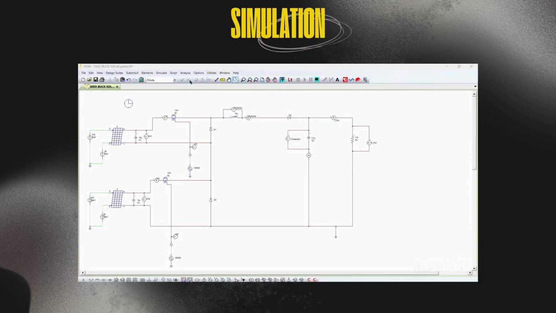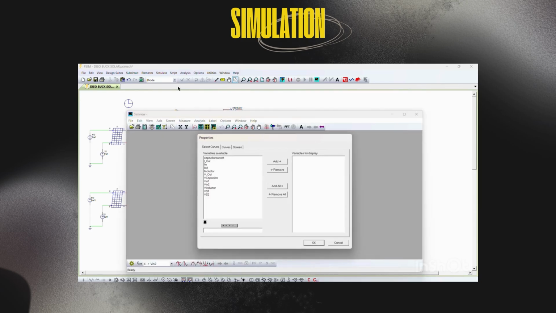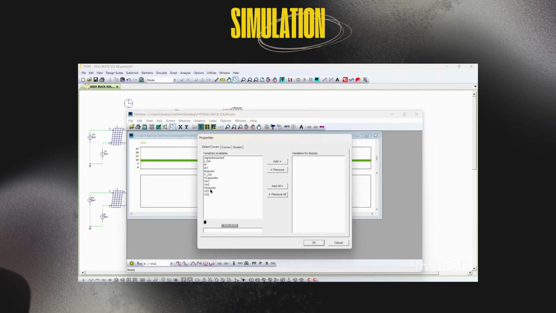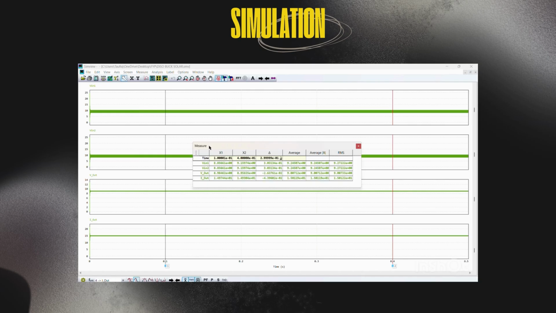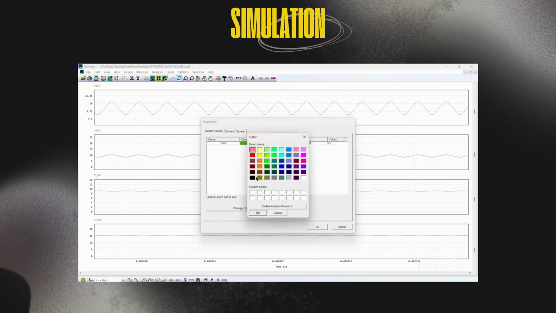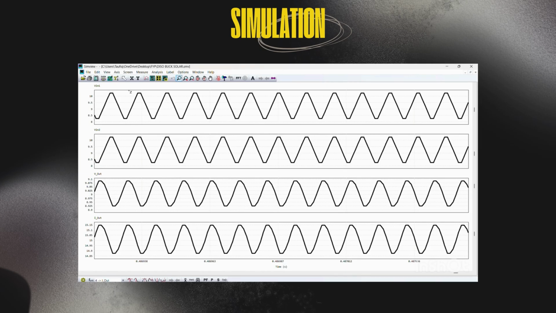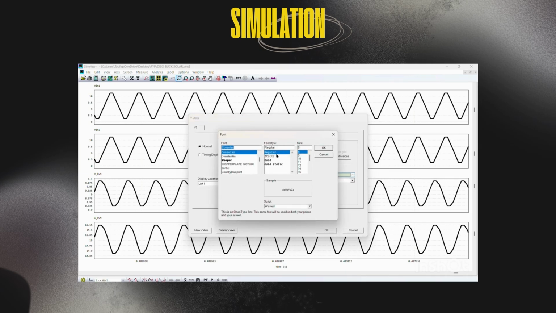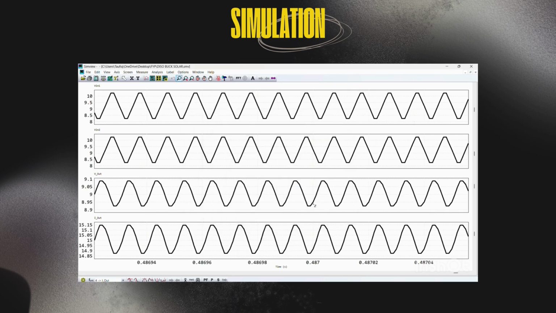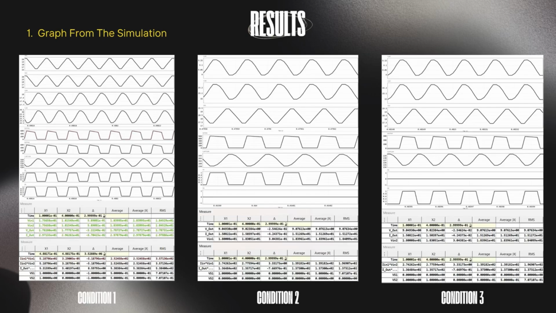So this is the simulation for the buck converter using renewable energy. We can click for the simulation and then we run it and we can choose which parameter that we want, and I choose V in, V in, V out, and also I out. Click for measure, we can get the table, and also we can zoom a bit to get the clearer view of the waveform, and we can make it more bold for the y-axis and also x-axis. So that's how we get the result for the simulation. The result can be obtained from the graph from the simulation.